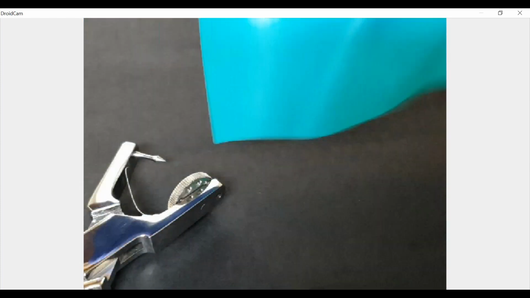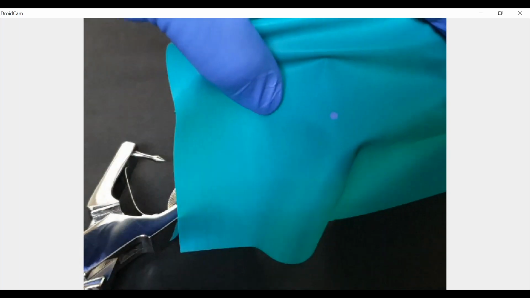I hope you can see it clearly. A neat and clean punch.